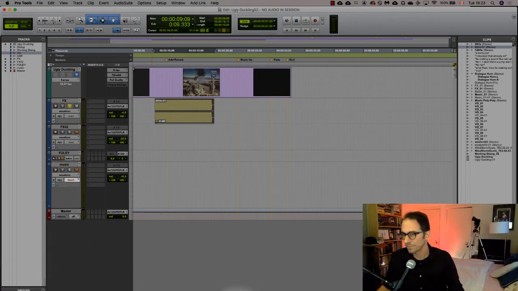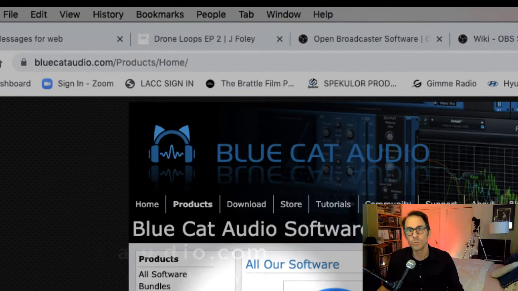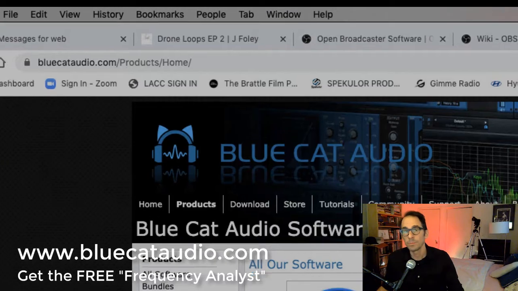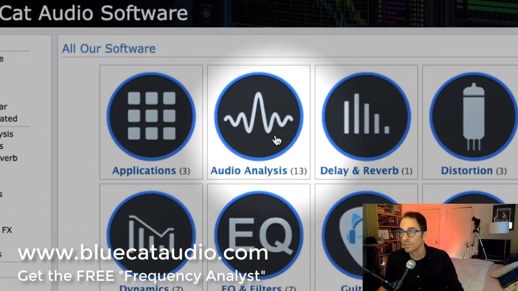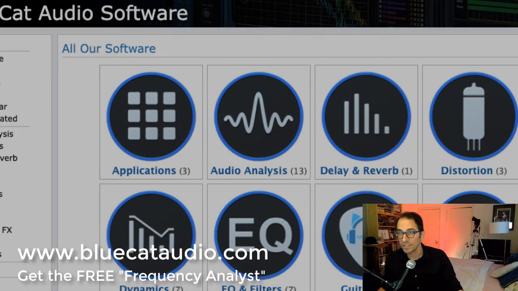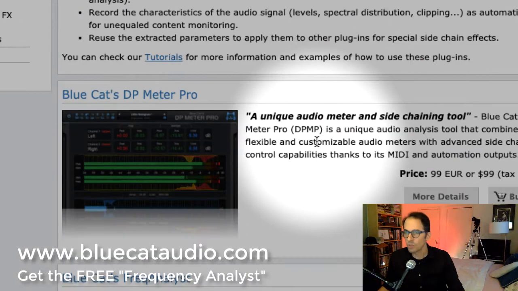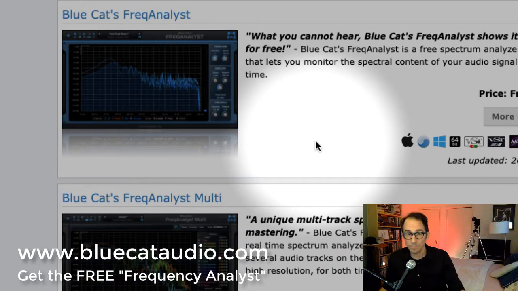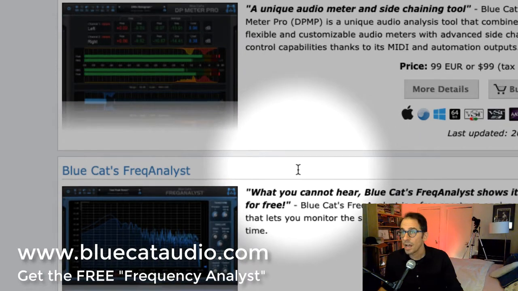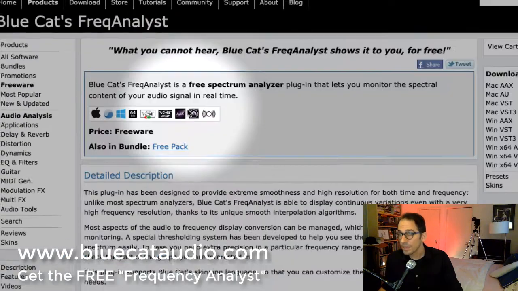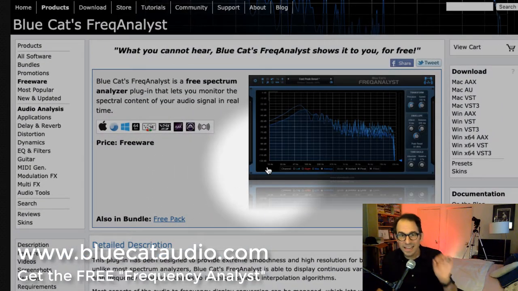Okay, check this out. If you go to BlueCatAudio.com, right here, there's something called audio analysis. Again, this is BlueCatAudio.com, audio analysis. They have a whole bunch of products, which are basically plugins for Pro Tools. What you want is BlueCat's Frequency Analyst. It's free, and it's basically an insert.